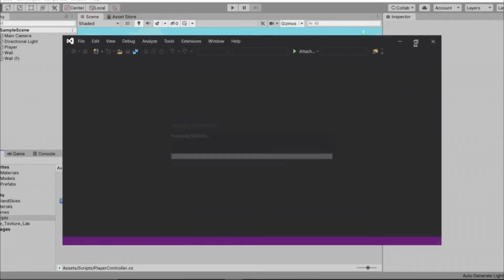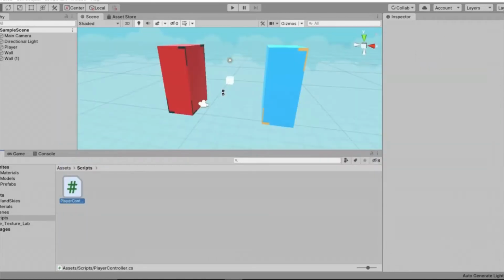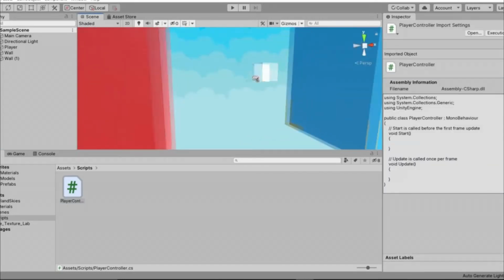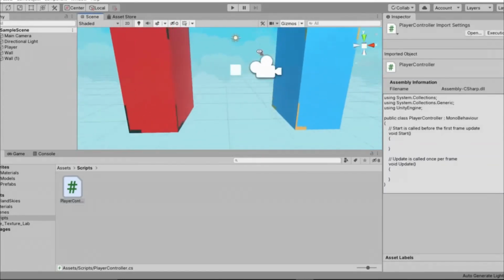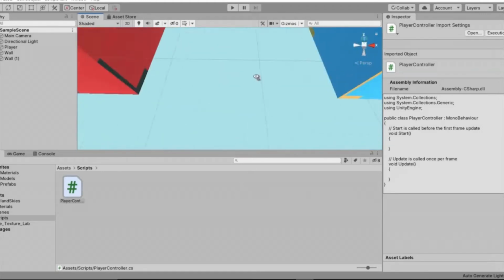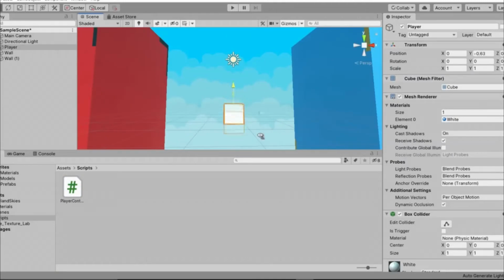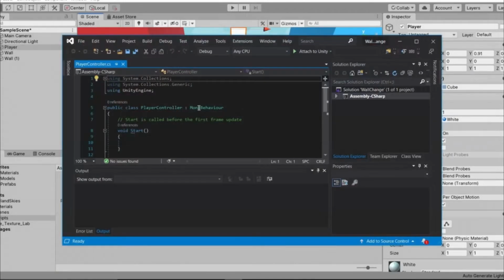After the editor opens up, the first thing we need to do is move our player right and left, guys. It should also transform upward, so the player should keep moving upwards. There is a simple code which we need to write.